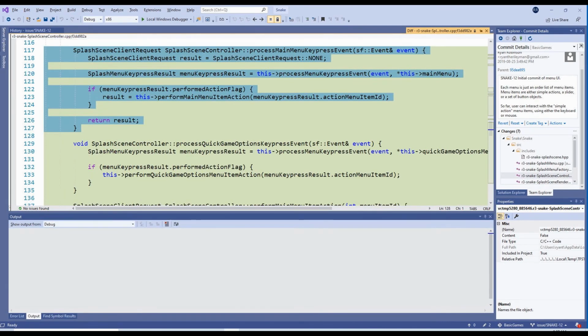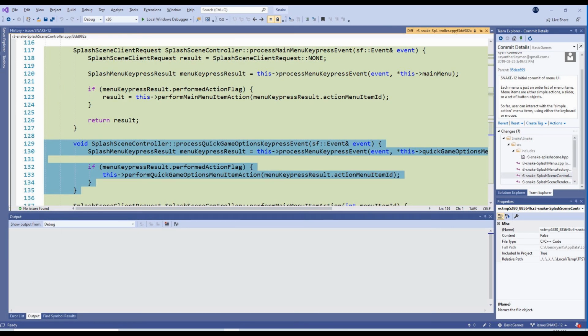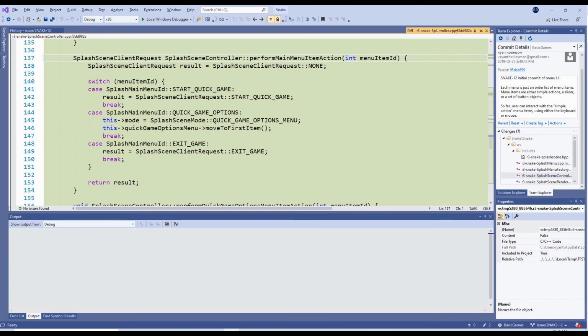The process main menu keypress event method is called specifically when the player is on the main menu. Similarly, the process quick game options keypress event method is called for the options menu. These two methods check if an action is requested by the player, and if so, perform the action. The perform main menu item action method translates the menu item identifier into a client request, which ultimately gets passed back to the game client.